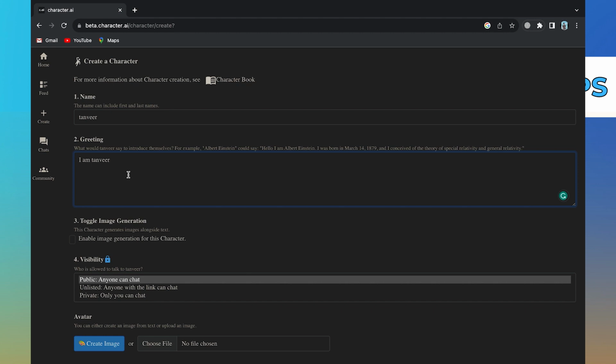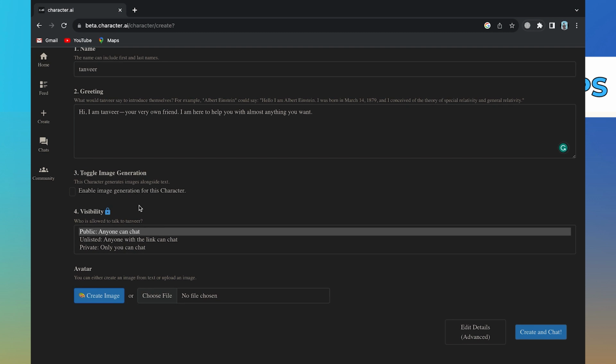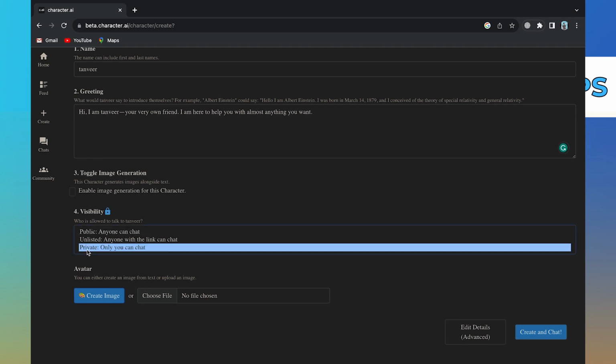Now provide all the required information on this page. Once you're all done, go to the visibility and change it to only you can chat. This will make your chatbot more secure. Once you're done, click on the Create and Chat button.